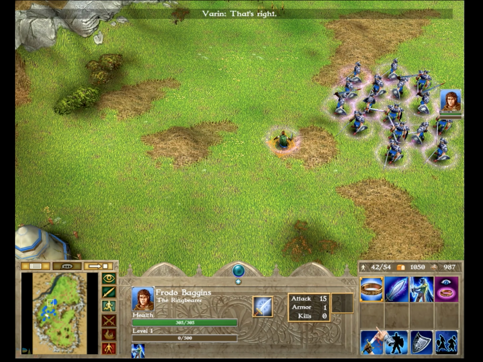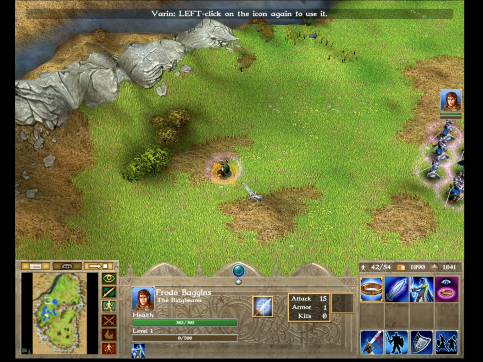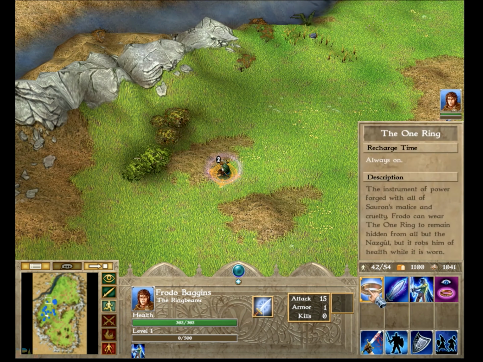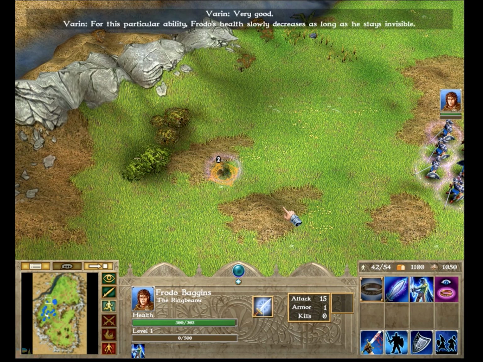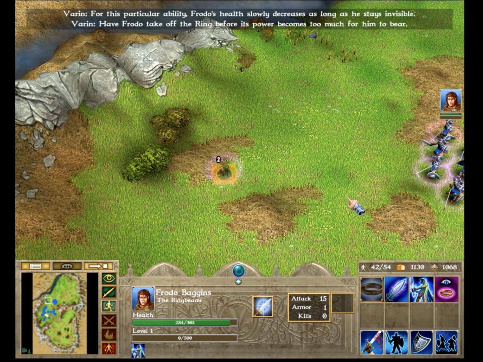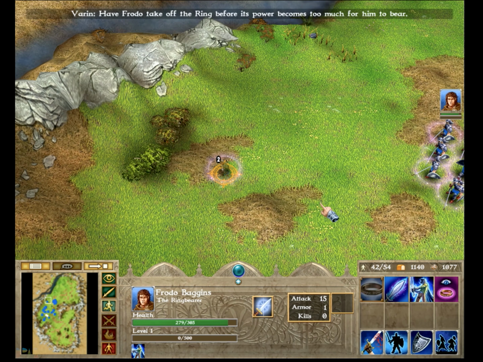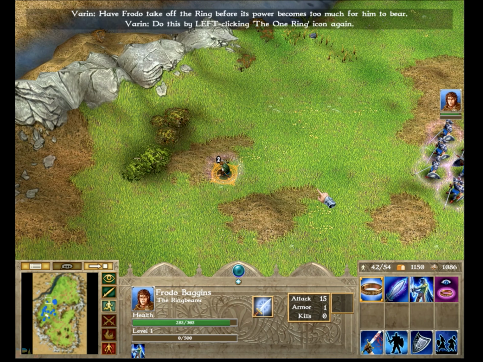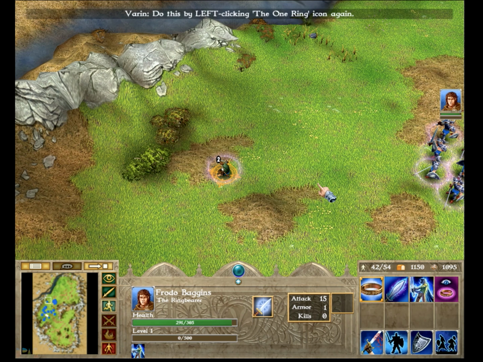That's right. Notice that the icon has changed. This ability can now be used. The One Ring ability will turn Frodo invisible. Left-click on the icon again to use it. Very good. For this particular ability, Frodo's health slowly decreases as long as he stays invisible. Have Frodo take off the ring before its power becomes too much for him to bear. Do this by left-clicking the One Ring icon again.